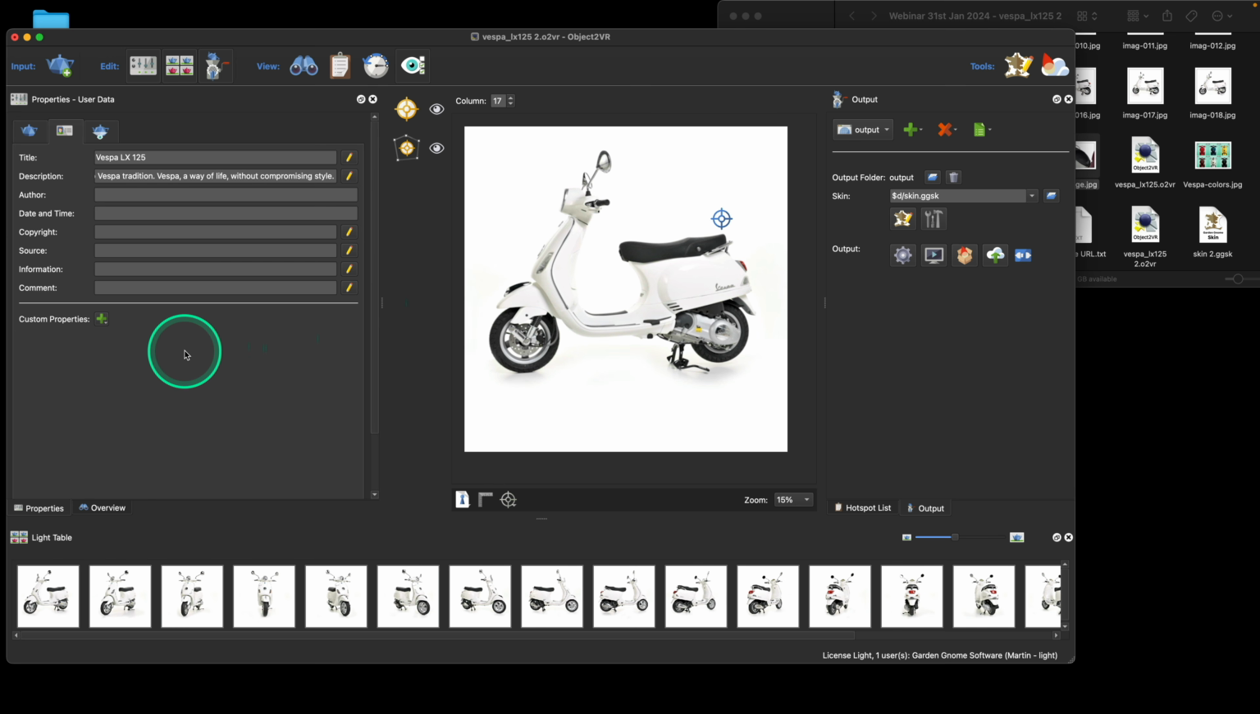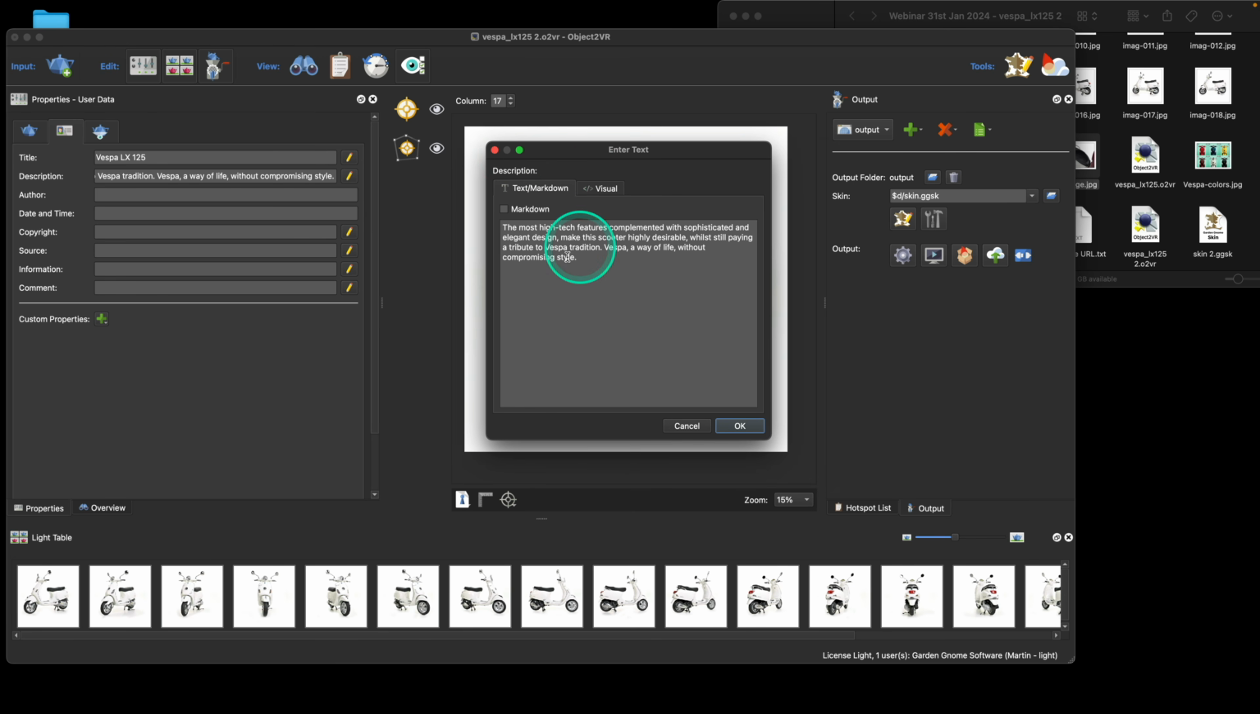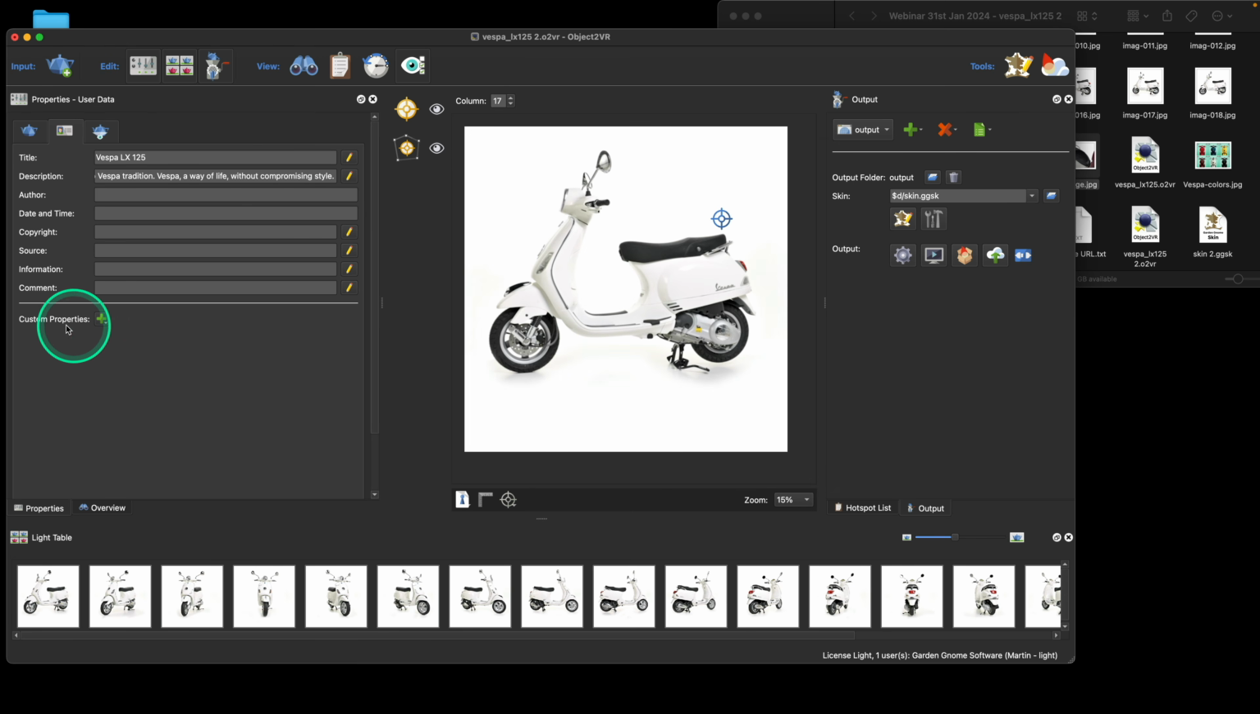Me too. Right. Okay. So if you click on the images, you get the properties. I'm clicking on the user data. Now you can see here what we did last time was put the title in and the description. We can click this little button here and we see all the text for the description. And we've got these custom properties.